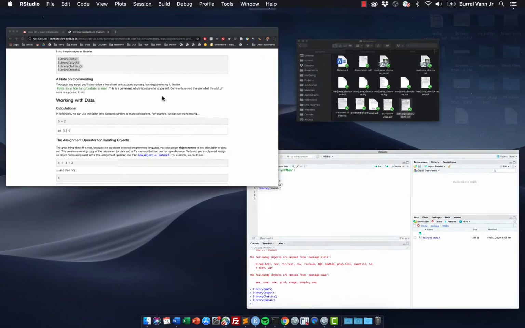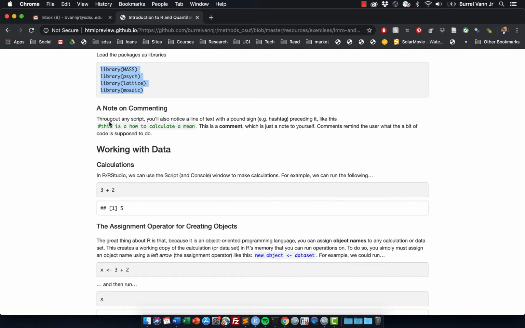All right. Next, I have a brief note on commenting. Throughout any script window, you'll notice that you'll see a line of text with a pound sign or a hashtag preceding it. This is what we call a comment. It's just a note to yourself, and what it does is it says, hey, this is what's going on at this point. It's a reminder for you to figure out what's going on in the code below. The way that R reads it is that it shouldn't be a line of code, right? So anytime you put a pound sign in front of text, it'll actually turn this green color, and then R will treat it as nothing. It'll treat it as just text, right?